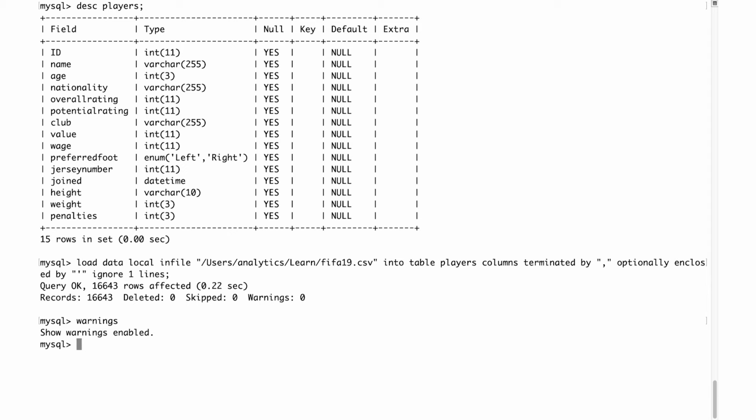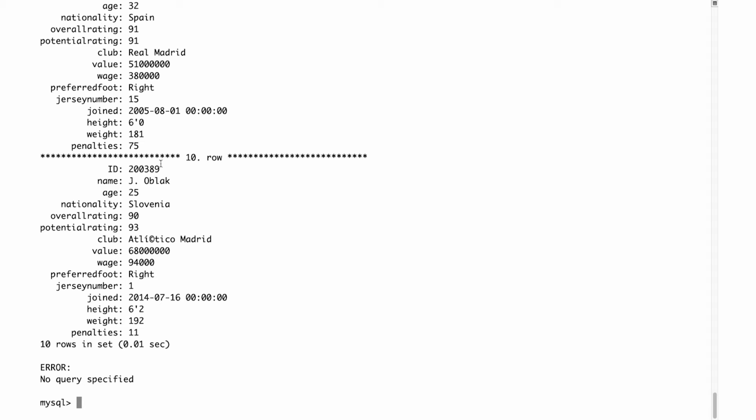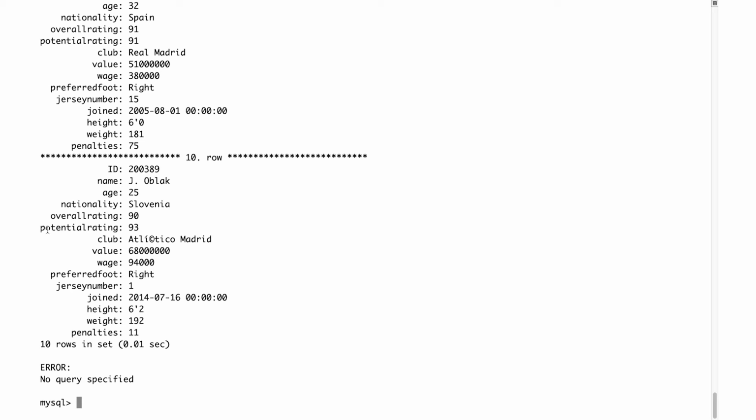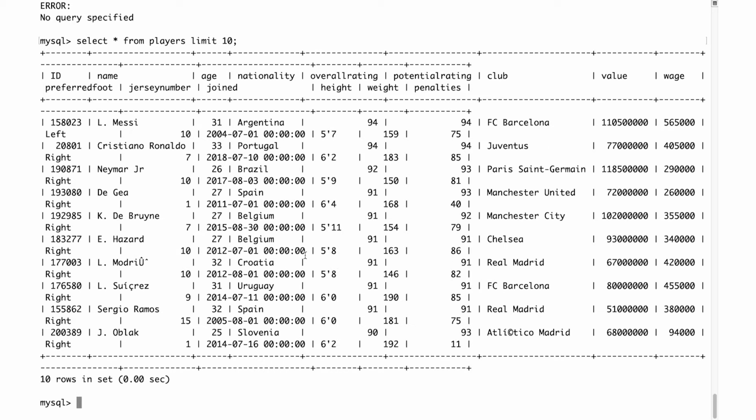So great, we have imported the data into our table successfully. Let's just see a few records. So I'll write select star from players limit 10, and I do a \G. What \G does is it gives records one by one. So here we can see this is the 10th row, this is the 9th row. It just looks pretty. If I just remove the \G, you will have something like this.